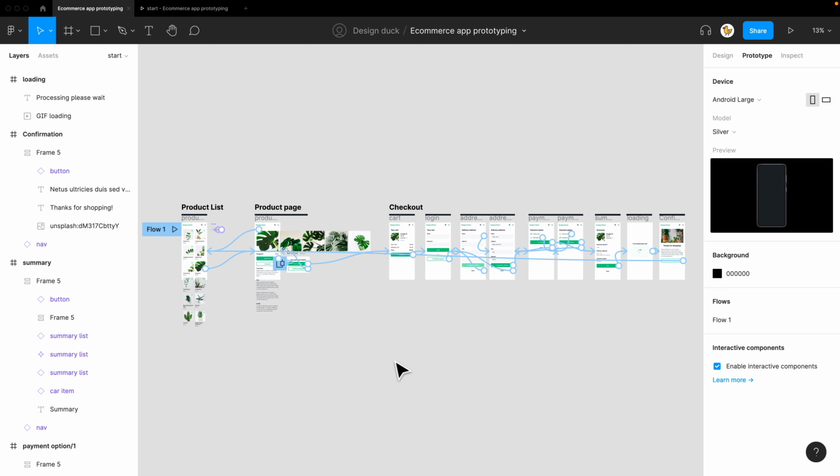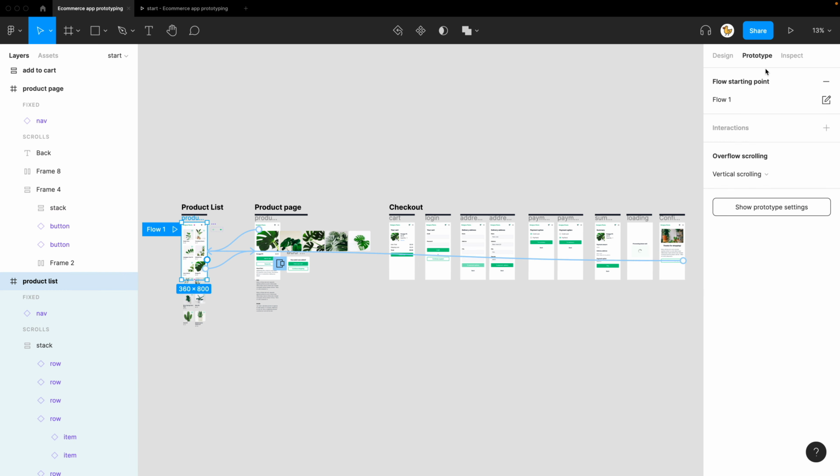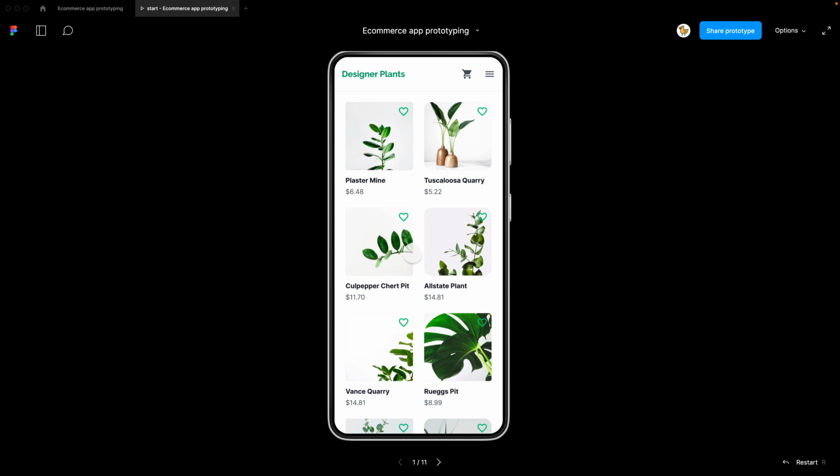Now you have the full flow here. What you need to do is check if everything's good to go. So let's start from the beginning. Press play. I could scroll on it, click on the fav buttons, that works.